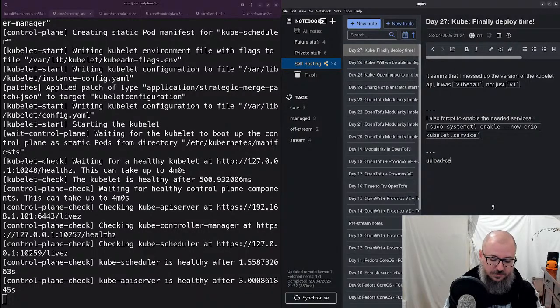Upload certs. Your certs flag seems to not be in conflict with --config.